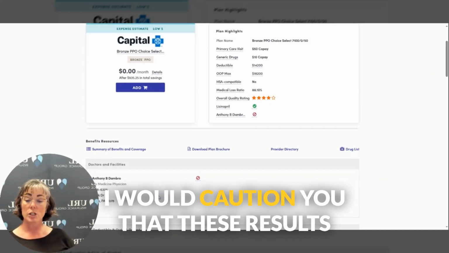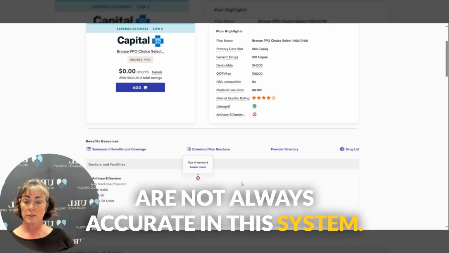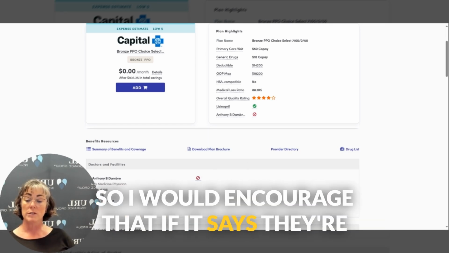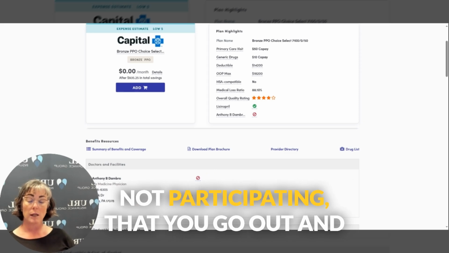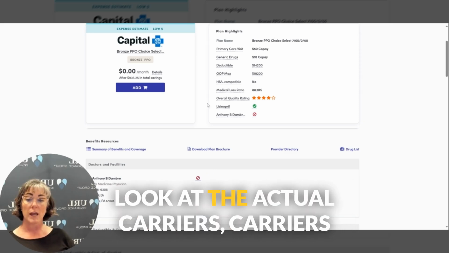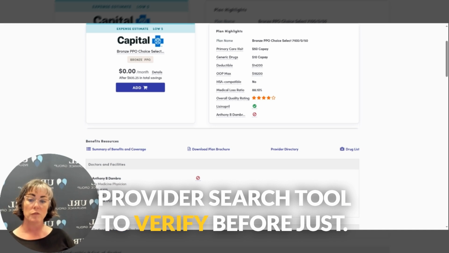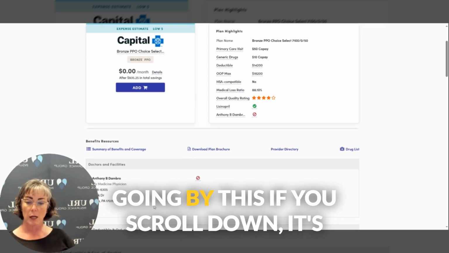I would caution you that these results are not always accurate in this system. So I would encourage that if it says they're not participating, that you go out and look at the actual carrier's provider search tool to verify before just going by this.